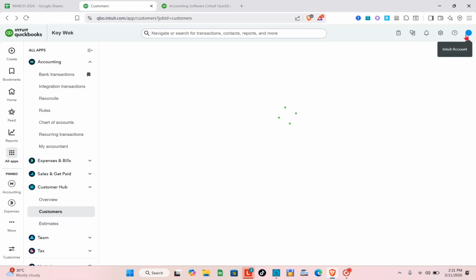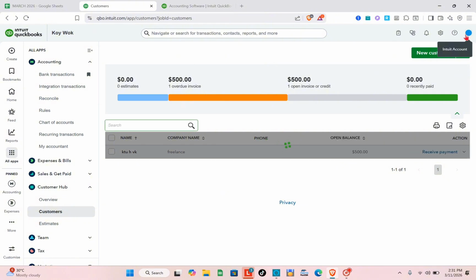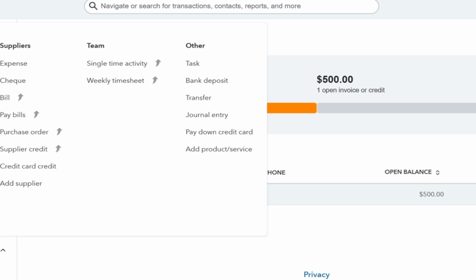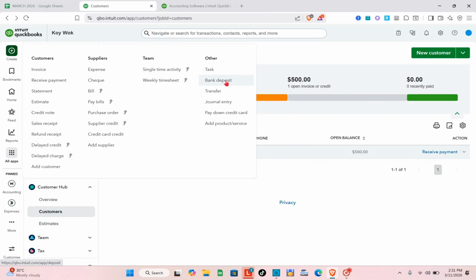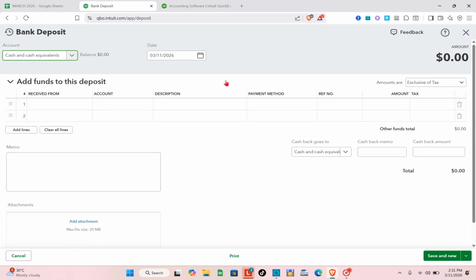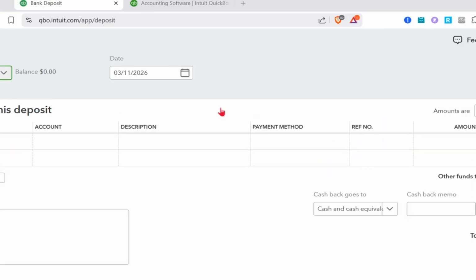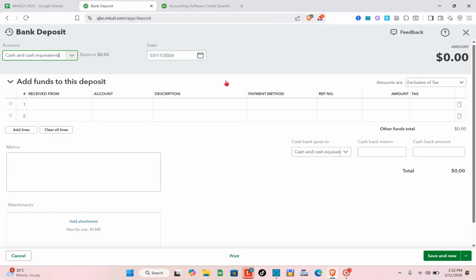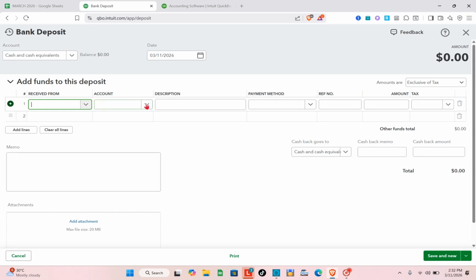Next, we are going to record deposits and incoming funds. To do that, go to the create option and then go to the bank deposit. That's right. Right here, choose the donations received and record the amount deposited into the organization's bank account. This ensures your financial records match your bank transactions. Keeping accurate records is very important for nonprofit reporting and accountability. So receive from, then choose the account, add the description, the payment method, reference number, the amount, and the tax. After that, tap on the Save and New option.